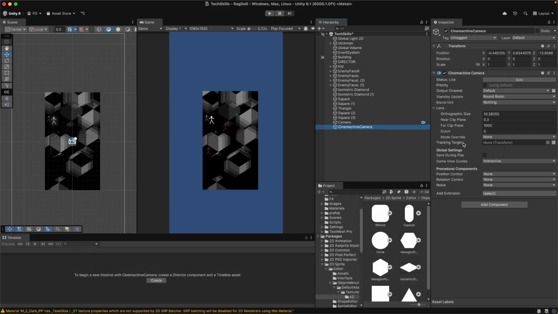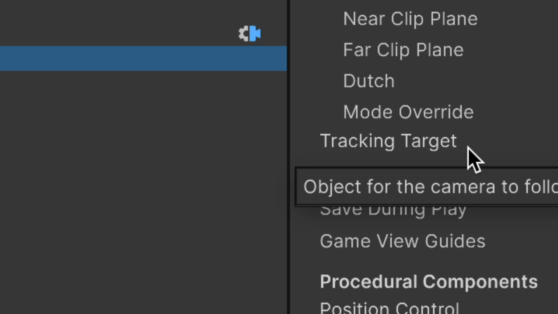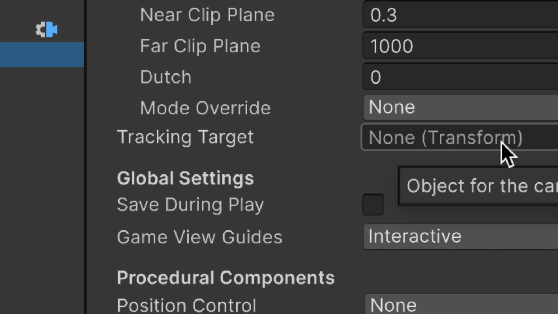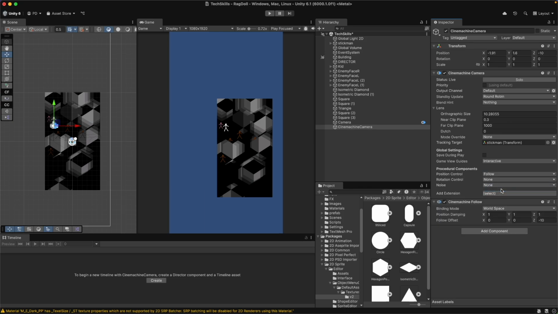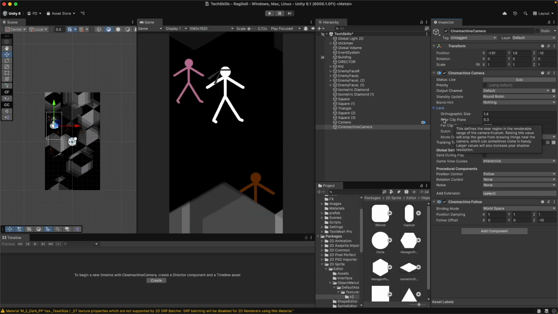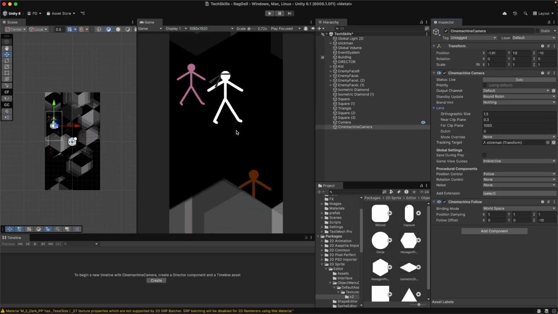Now, drag your character game object into the tracking target field of the Cinemachine camera. Next, and this part is very important, in the virtual camera settings, under position control, make sure it's set to follow. Sometimes, if you accidentally delete and recreate your Cinemachine camera, Unity might reset this option, so you'll have to set it back to follow, otherwise the camera won't track your character.